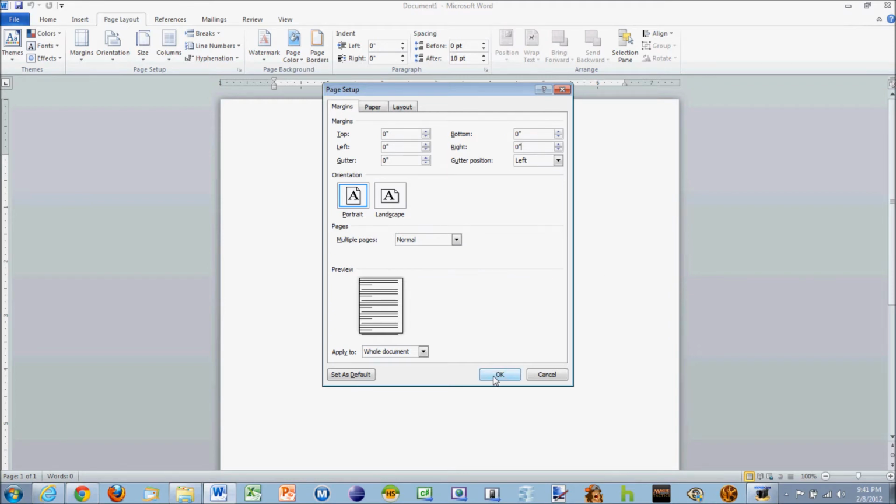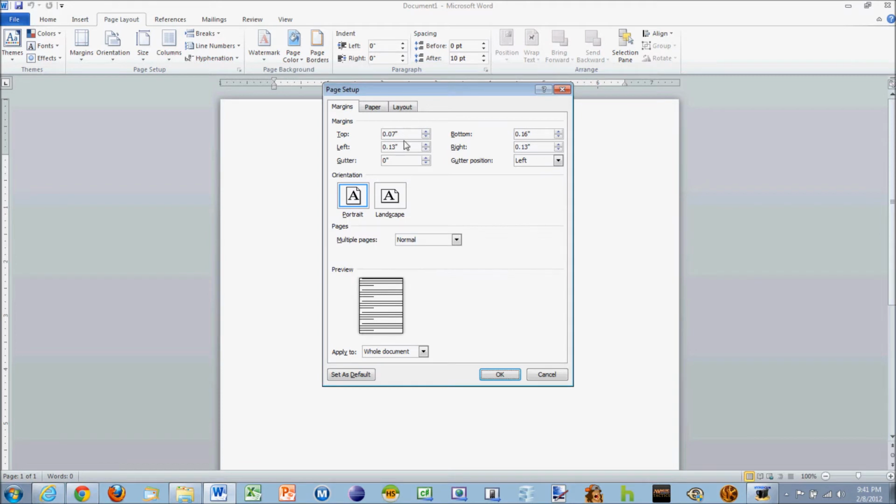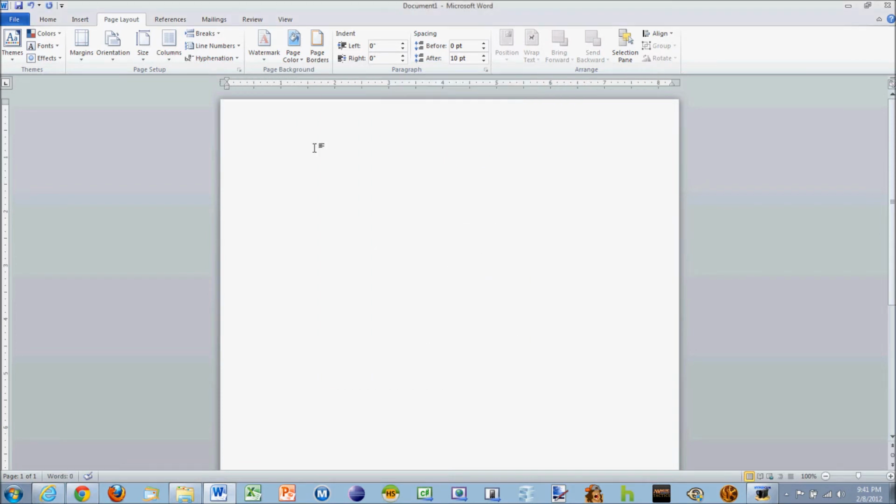And then click on OK, and you're most likely going to get an error message because it's based on your printer if you can actually go all the way to the edge of the page. In this case, my printer cannot, so I'm going to click on Fix, and it'll try to get it as close as it can to the edges. Click on OK, and now you can see that my margins are as minimal as they can get.